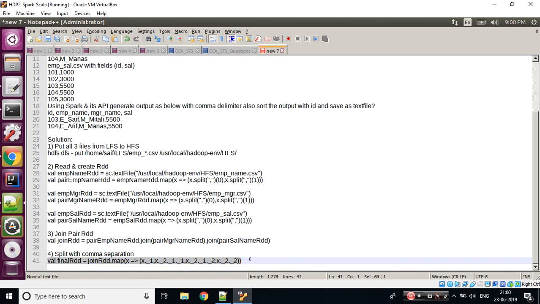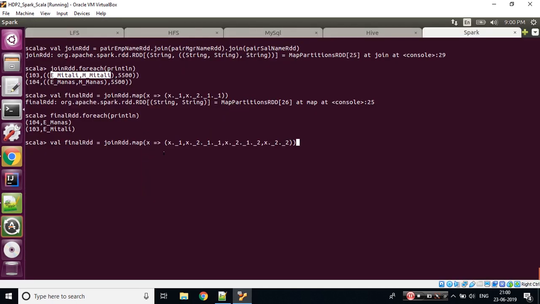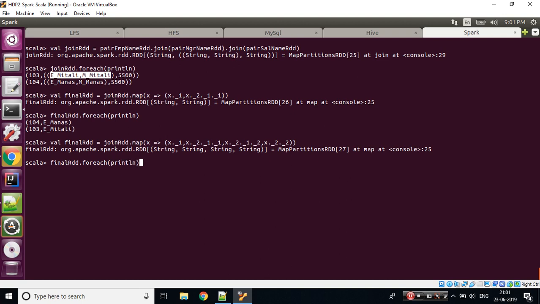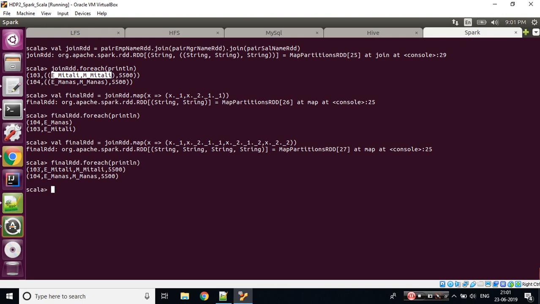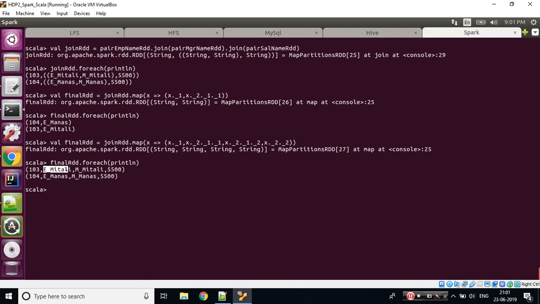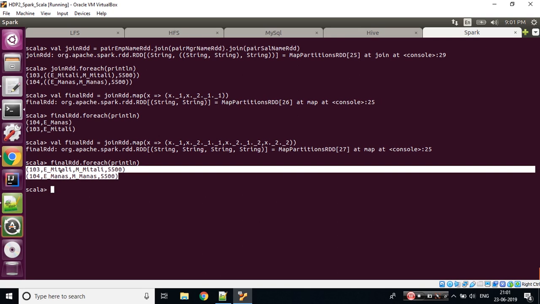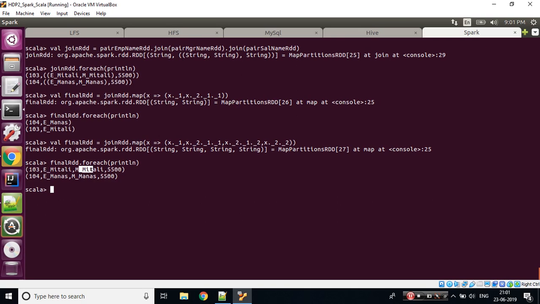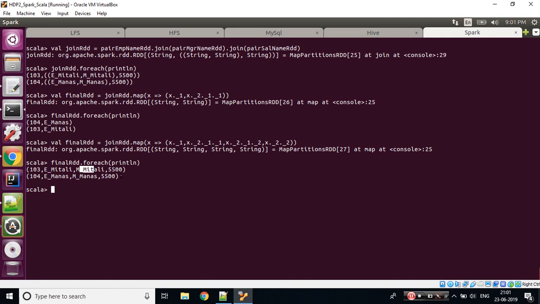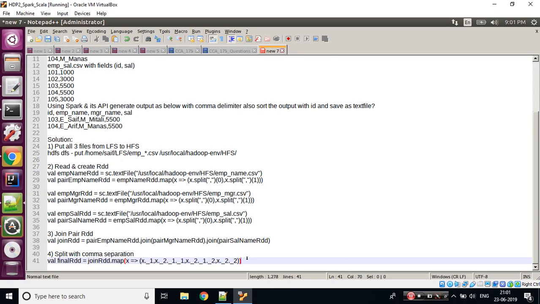Let me copy this and paste this, and let me see my final RDD dot foreach println. So can you see, oh, it is employee Mitali and Manas. That is fine, that is the data issue, so it depends on the data. Can you see the data is being reflected? So 103 employees reporting to the manager. So this is how we wanted it, and now we need to save this.